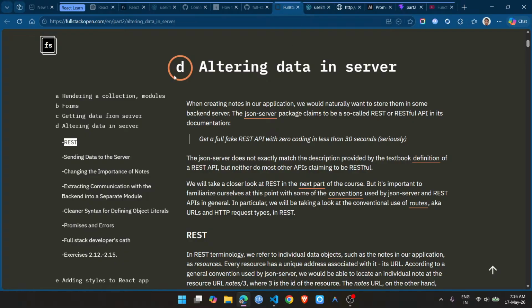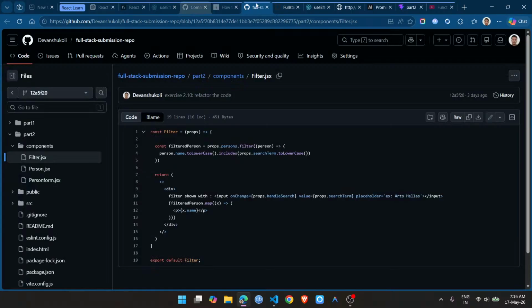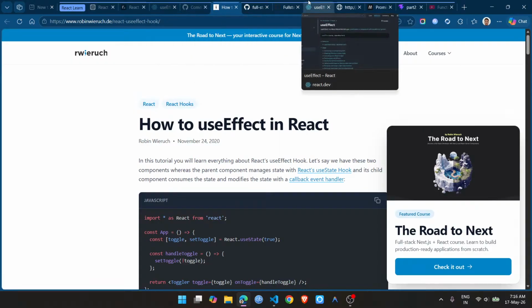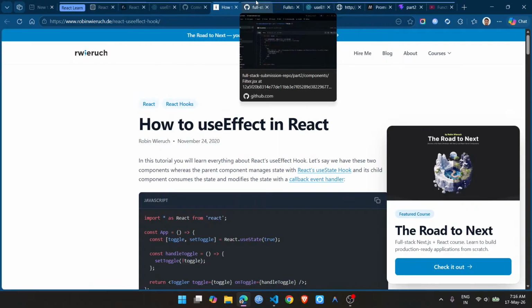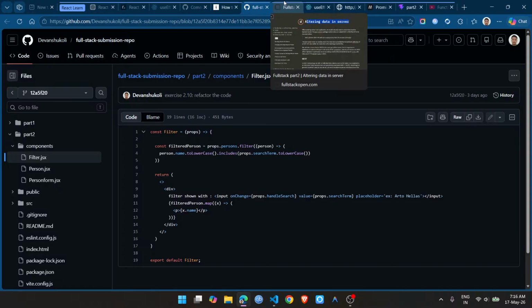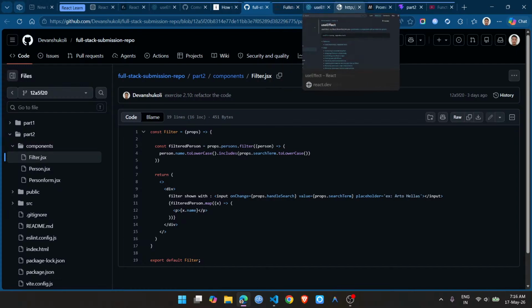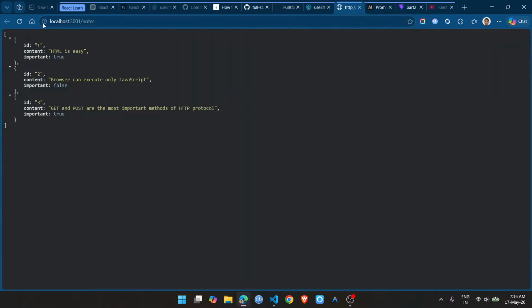We are today starting a new section of the course, which is called altering data in server. So let's jump right into it. For anyone who is watching new, let me tell you where we were in my previous stream. We were working on some exercises that have to do with fetching data from this URL, basically a server.